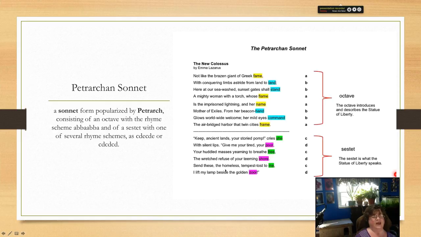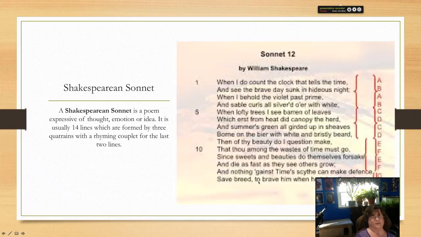And a sestet is, you could probably guess, 1, 2, 3, 4, 5, 6. 6 lines. So octave 8, sestet 6. 8 plus 6 is 14. And again, we have different rhyme schemes here. This particular one is C, D, C, D, C, D. All right, so that's a Petrarchian sonnet.